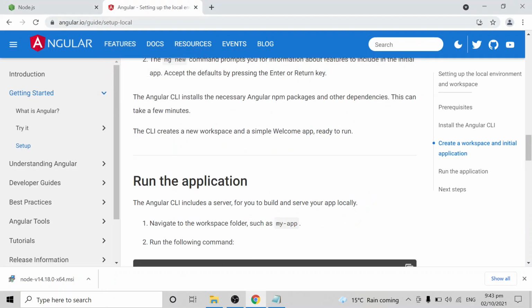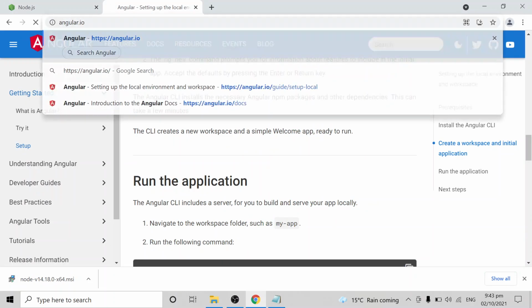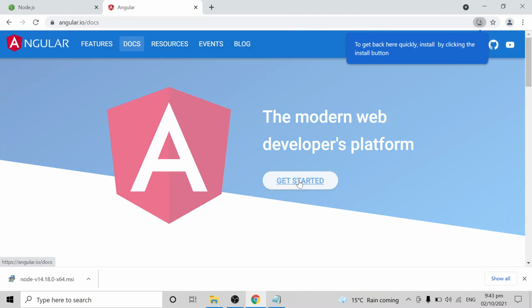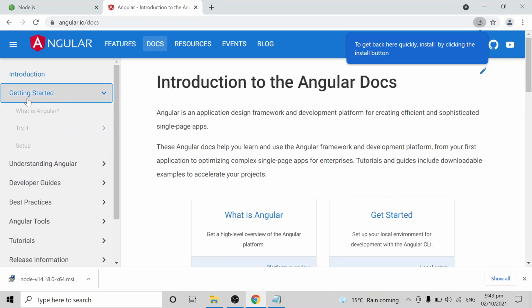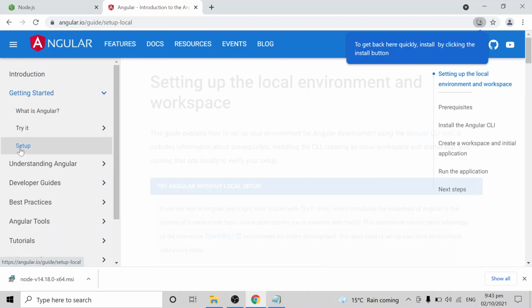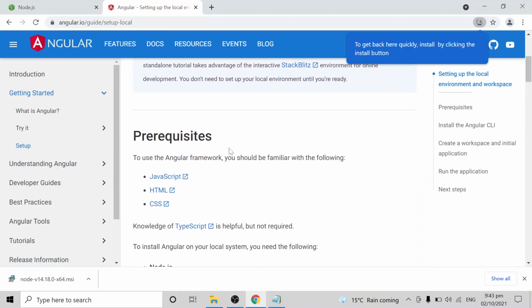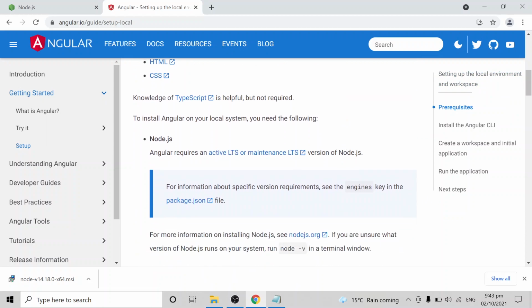So for learning first, you can go to angular.io. Then you can click on get started, and we have an option called setup. In that setup it is mentioned all the steps we need to follow for setting up an Angular project in our local environment. So first thing is you need Node.js.